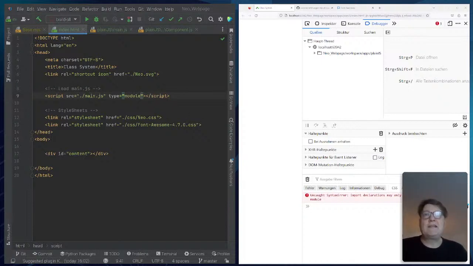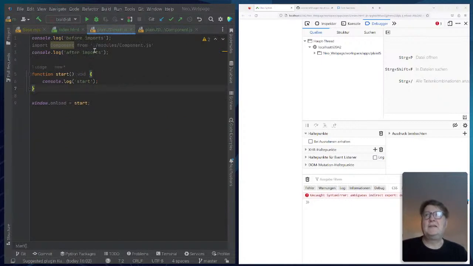Now if we restart the same, we get a different error, but overall you have to remember, if you want to import the first JavaScript file which should use modules and import other modules, then this one has to be a module too. So we are importing the main.js as a module. And in here, it says import component from component.js.